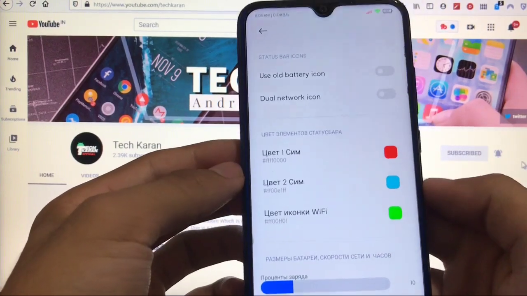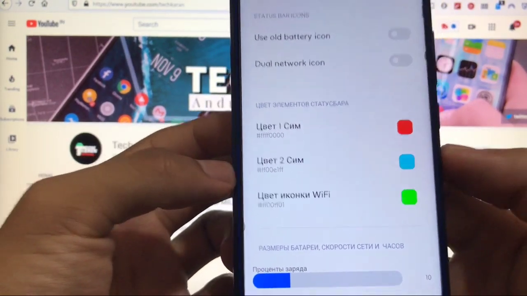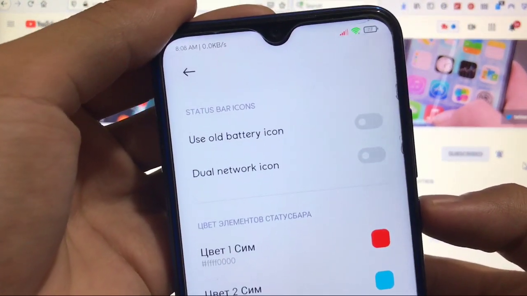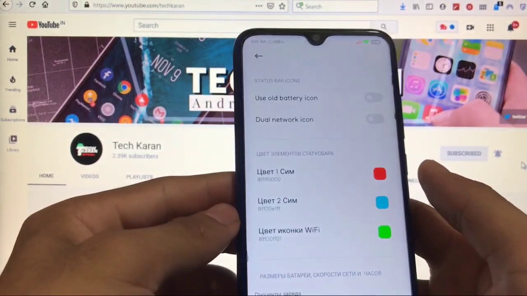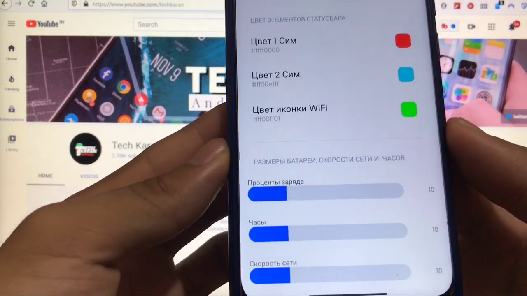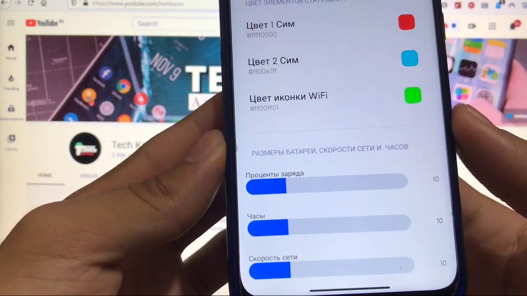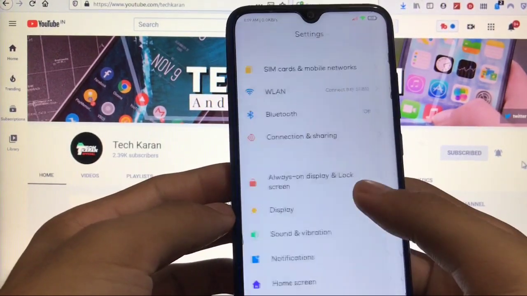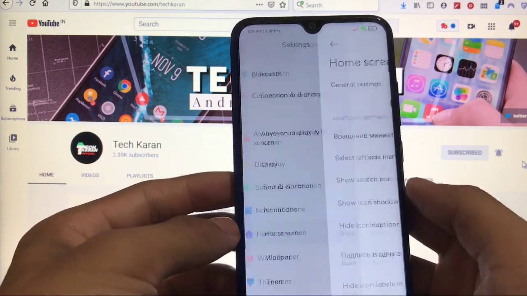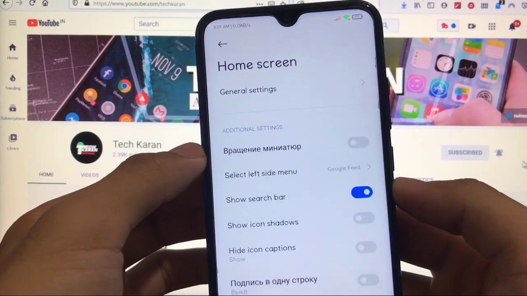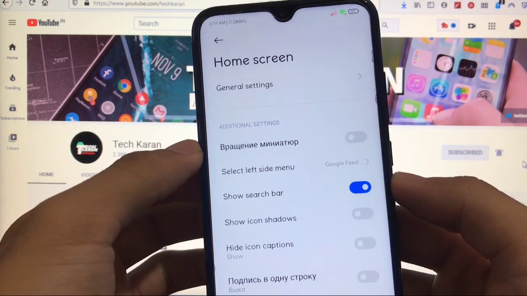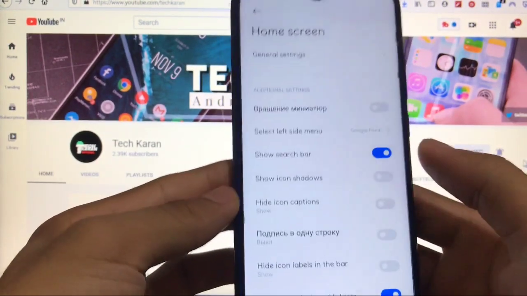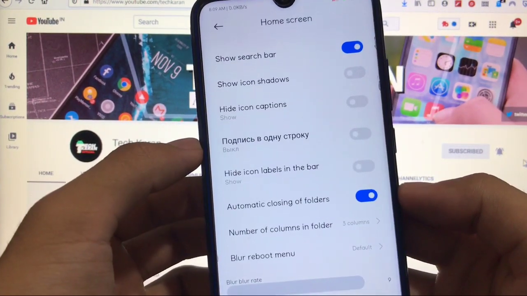And here status bar icons and something in a different language, which means this is your network bar 1, network bar 2, and Wi-Fi, which I have already applied, and these are the colors you can see on my home screen. Looking cool, looking interesting. Obviously, these are also not readable for me, so I cannot tell you about these features. So just leave these right now. Just install this build and you can check out which features you get here. In home screen, this one, I don't know, you can compare it with other custom ROMs based on MIUI 12. Select the left side menu, you can choose the Google feed, you can choose the app vault, whichever suits you, you can choose that one, some other things in other languages.